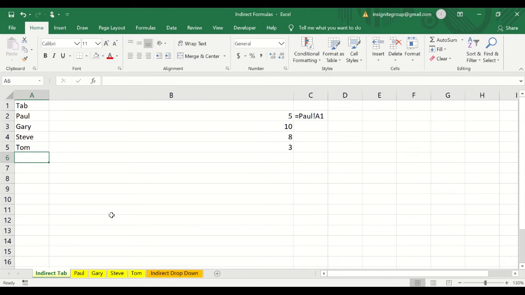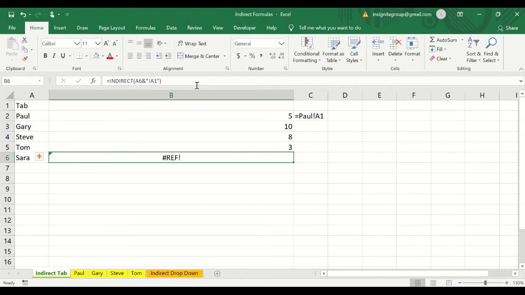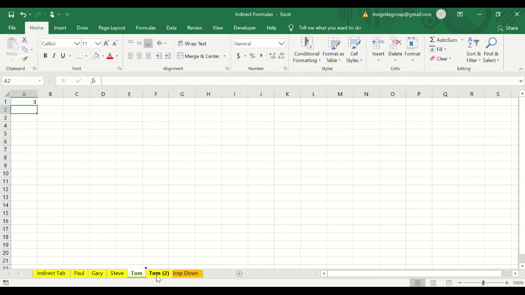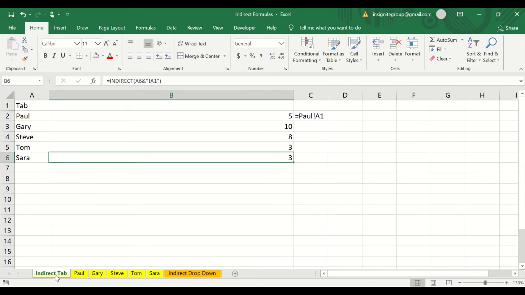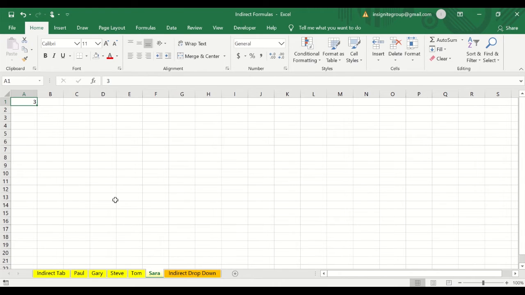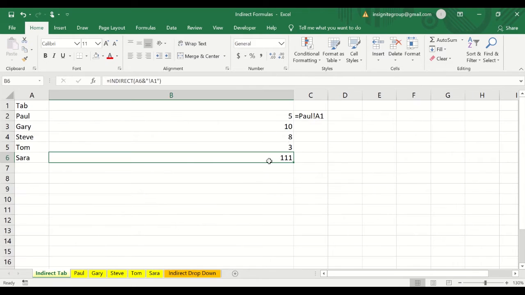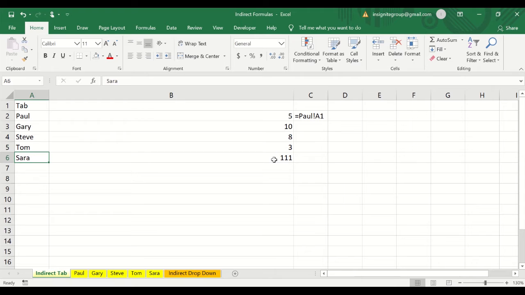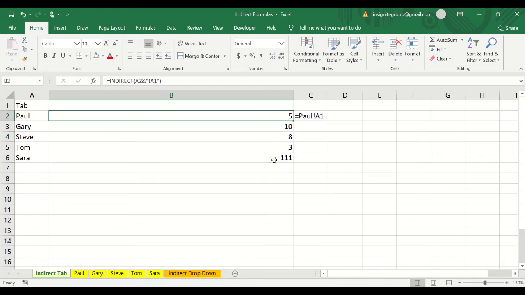So the way that this is set up right now, if there's a tab that I want to insert for Sarah, it's going to say, hey, it doesn't exist. But if I actually create a tab for Sarah and come back over here, it's actually going to update for us automatically. And we can prove that it's connected to that tab because if we change this to say 111 and come back over here, we see that it's actually picking up that 111. That can be rather useful because if you're inserting new tabs and putting that tab name over here, you can automatically be connecting to it.